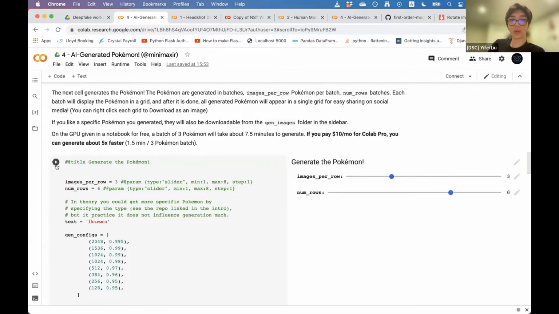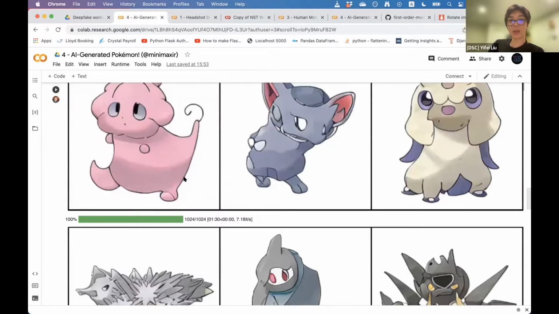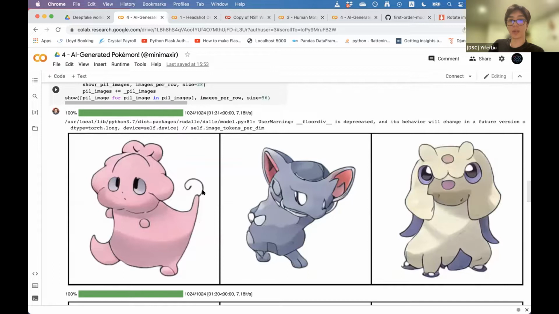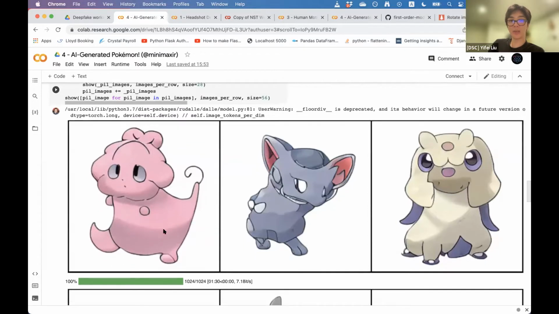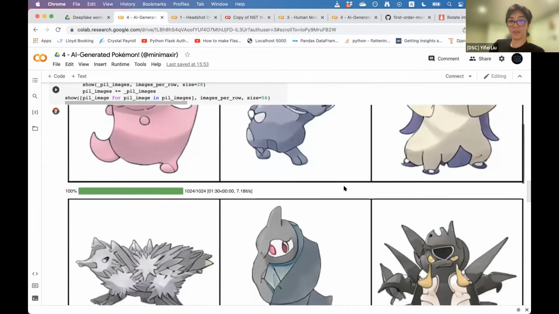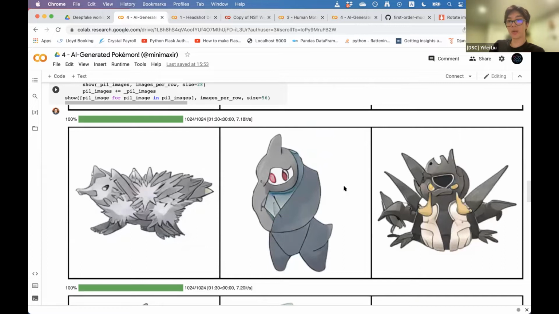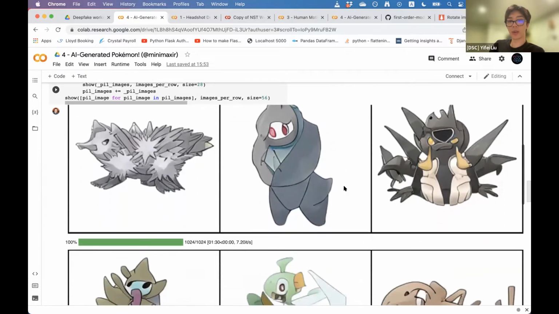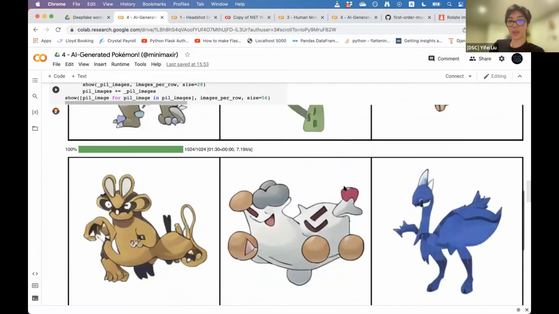The only thing for you to configure, I guess, is how many images to fit in a row and how many rows to generate. Just to give you a preview, these are the ones that I have generated in the past. These Pokemon do not exist. The algorithm learned to make these Pokemon themselves. So yeah, this could be another area for you to look into if you are interested.